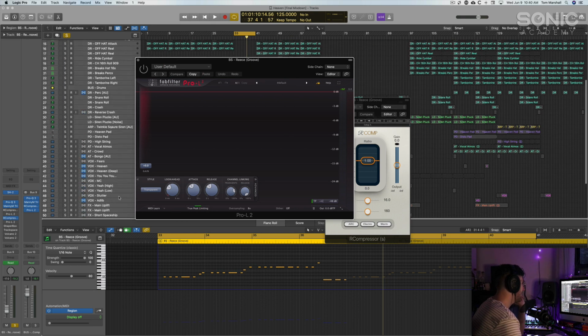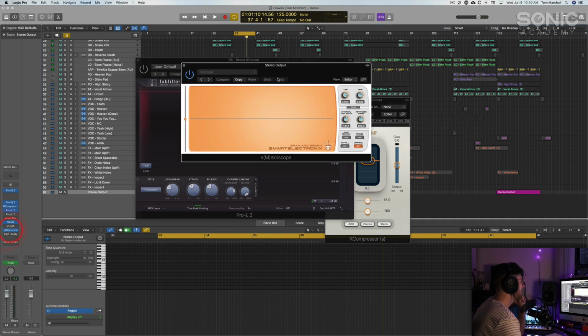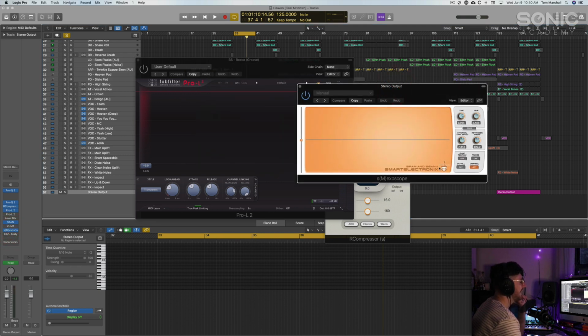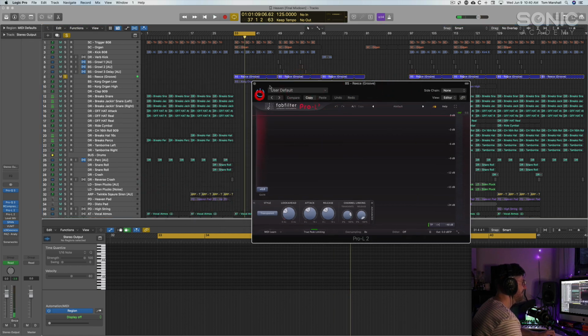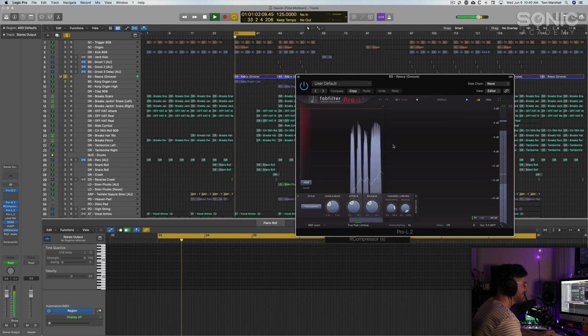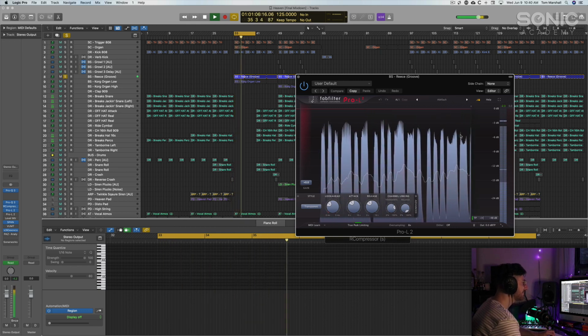I love Pro L2. I love the analysis. For the longest time, I was using Smexoscope, which is a free plugin from Smart Electronics, and I still do use this. But more recently, I've found that the analysis provided from Pro L2 has been that little bit more helpful for me.